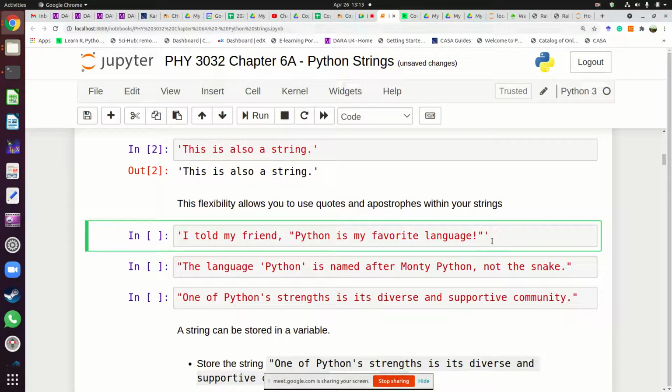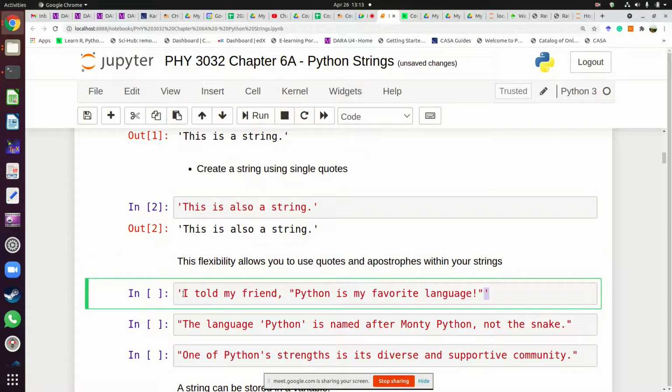The rule is very simple. If you start your string with single quotation marks, end it with single quotation marks. If you start your string with double quotation marks, then end that particular string with double quotation marks. So in this case, I told my friend, "Python is my favorite language." This part is a quotation, what the person said. But you start with a single quotation mark, you end with a single quotation mark. Everything inside a string, if you have constructed your string properly, is supposed to be read.